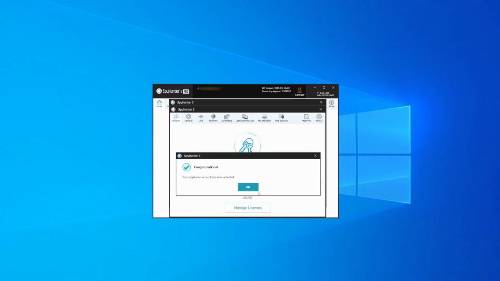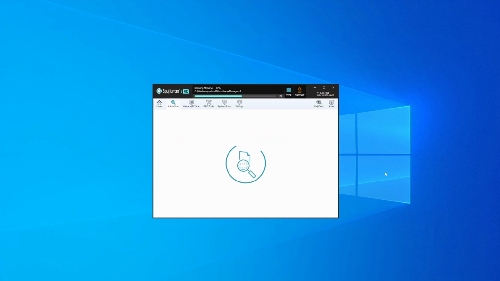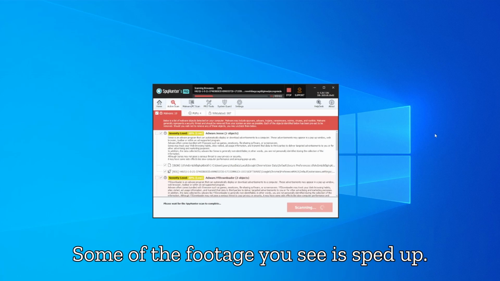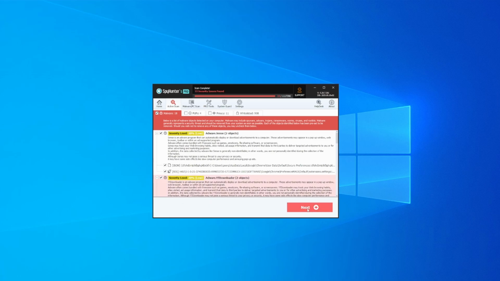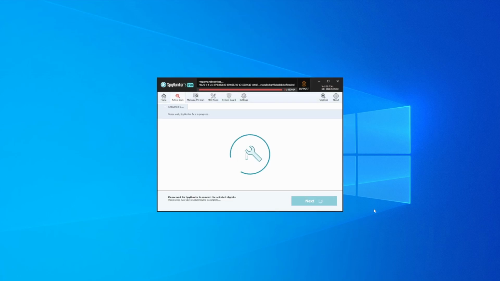Whichever option you choose, once Spy Hunter is active, just open it, select the scan option, and choose a full system scan. This can take some time depending on your PC and how much data is stored in it, but it's worth the wait. Once the scan is done and any potential rogue items are detected, click Next to check the scan details and then select Next again to let Spy Hunter take care of business.